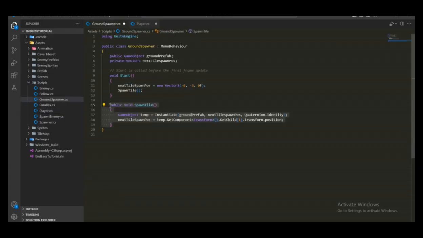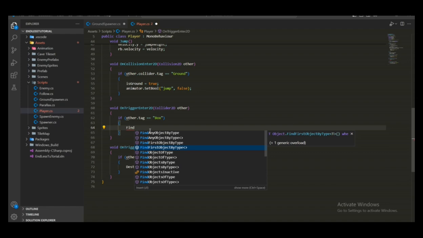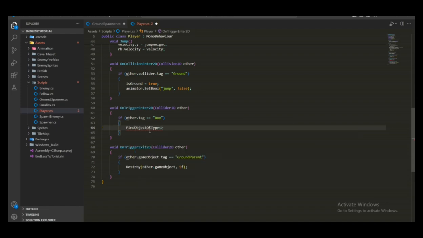So what we want to do is call a function in the ground spawner script. We know what this function is doing, it's just spawning the tile over here, as you can see. So let's move to our player script one more time, and we have to use FindObjectOfType, and in angle brackets we have to pass the script name. In our case, this is GroundSpawner.